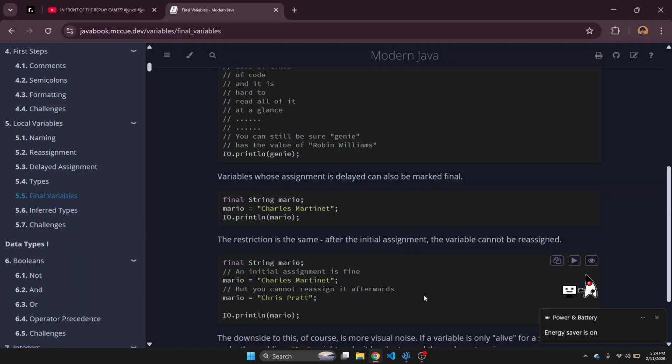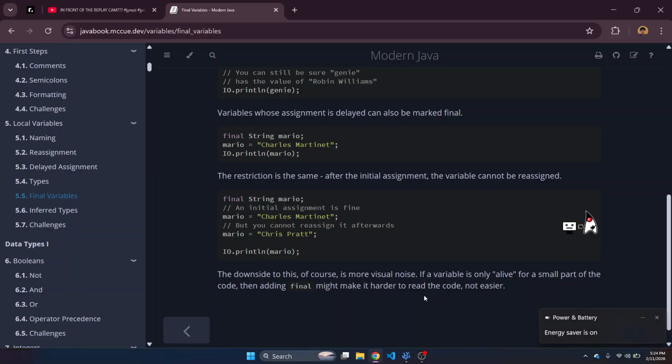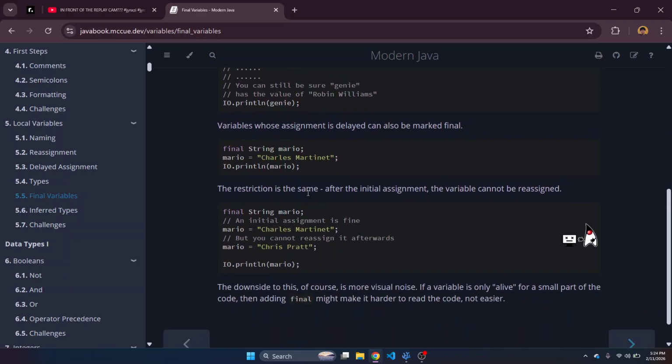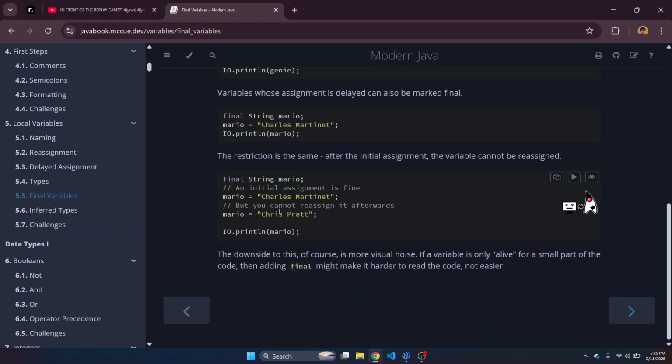Final. The restriction is the same after initial assignment. The variable can be reassigned. The initial assignment is fine, but you cannot reassign it afterward. The downside of this, of course, is more visual noise. If a variable is only alive for a small part of the code, then adding final might make it harder to read the code, not easier.